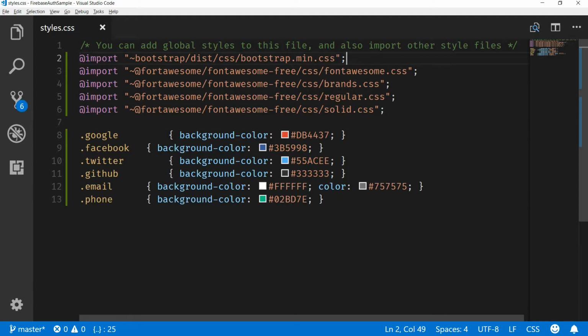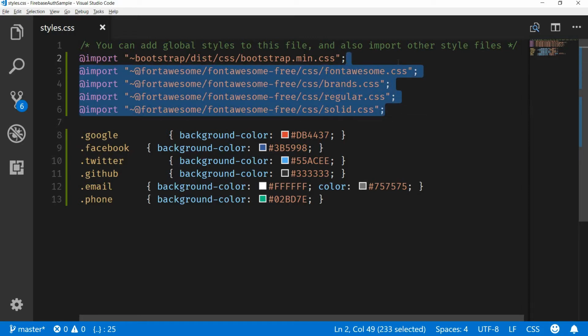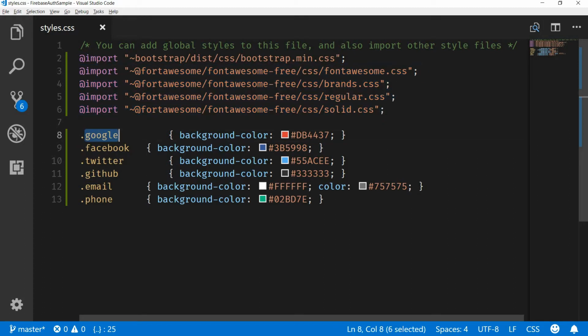So these icons are related to a few brands like Google, Facebook, Twitter, and GitHub, and apart from that, there are a few regular fonts as well as a few solid fonts or solid icons. So I will be using these classes or these style providers. And apart from that, I've created a few classes for the buttons for Google sign-in, Facebook sign-in, Twitter, GitHub, email, and phone sign-in.